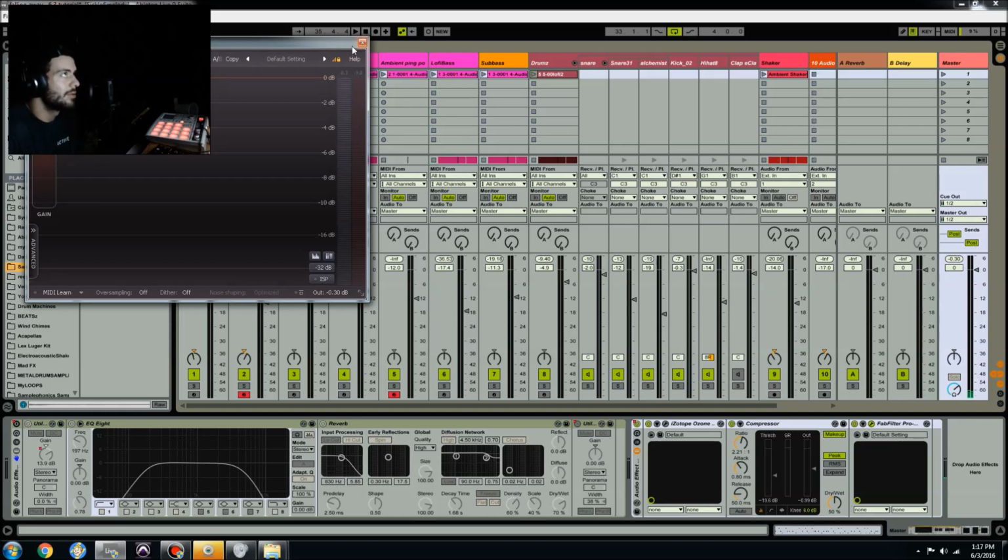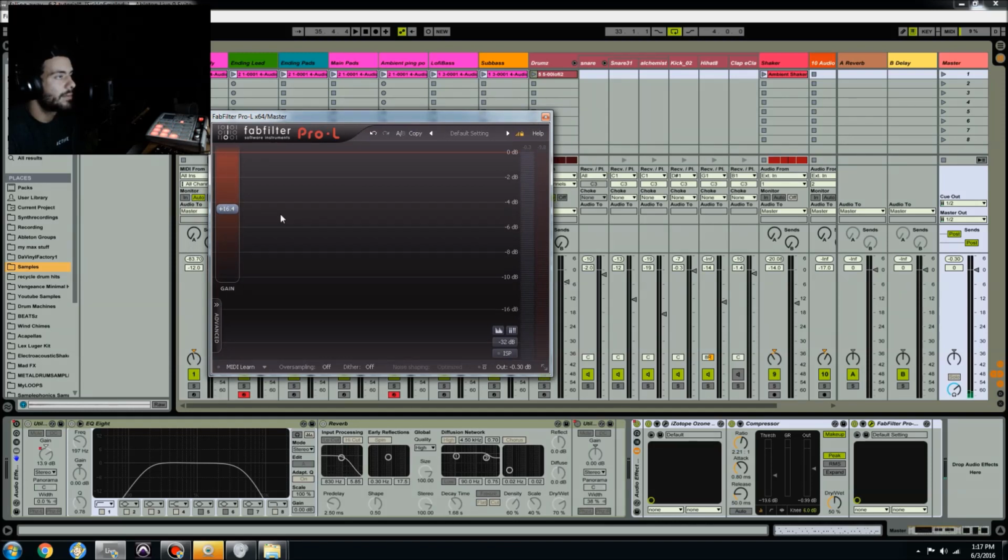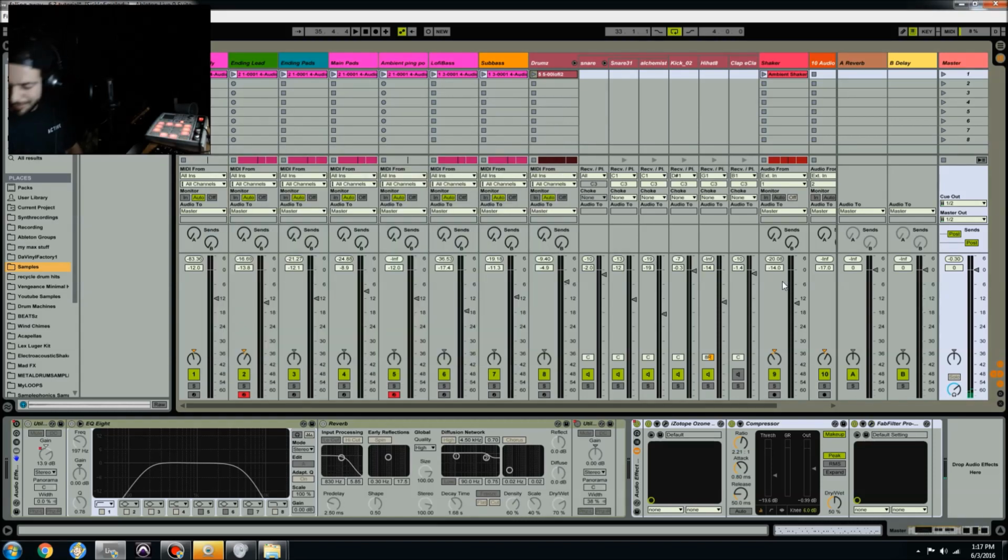FabFilter has great plugins. They have a great EQ, a great multi-band compressor, all kinds of stuff. So check them out if you haven't. Yeah, I think that's gonna be about it.